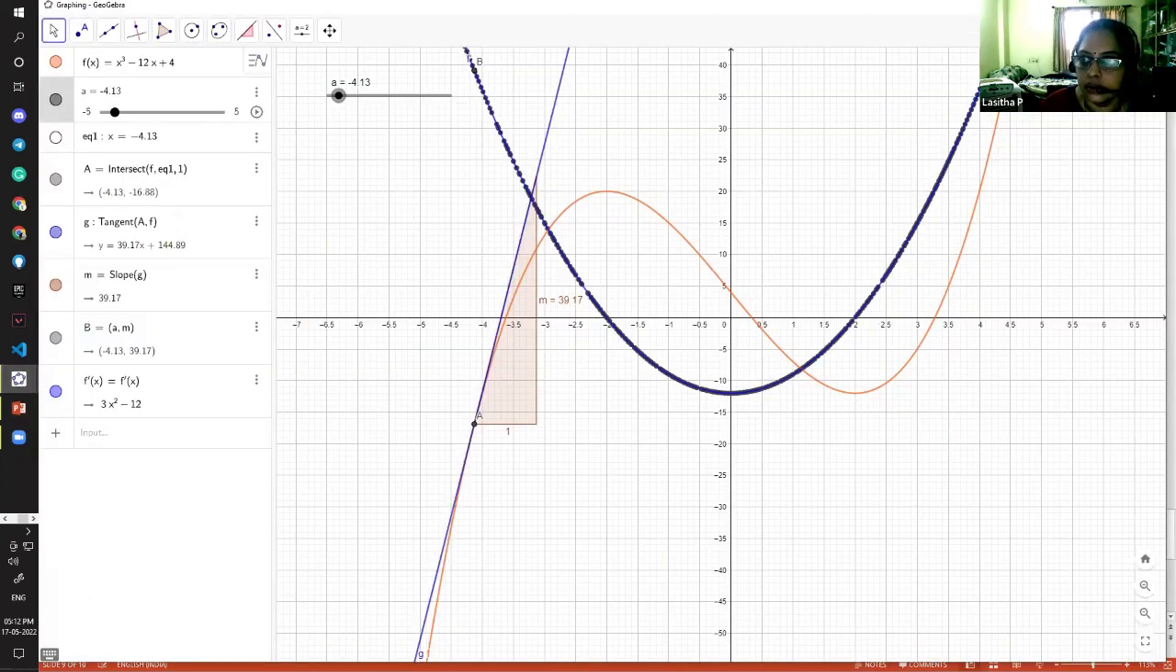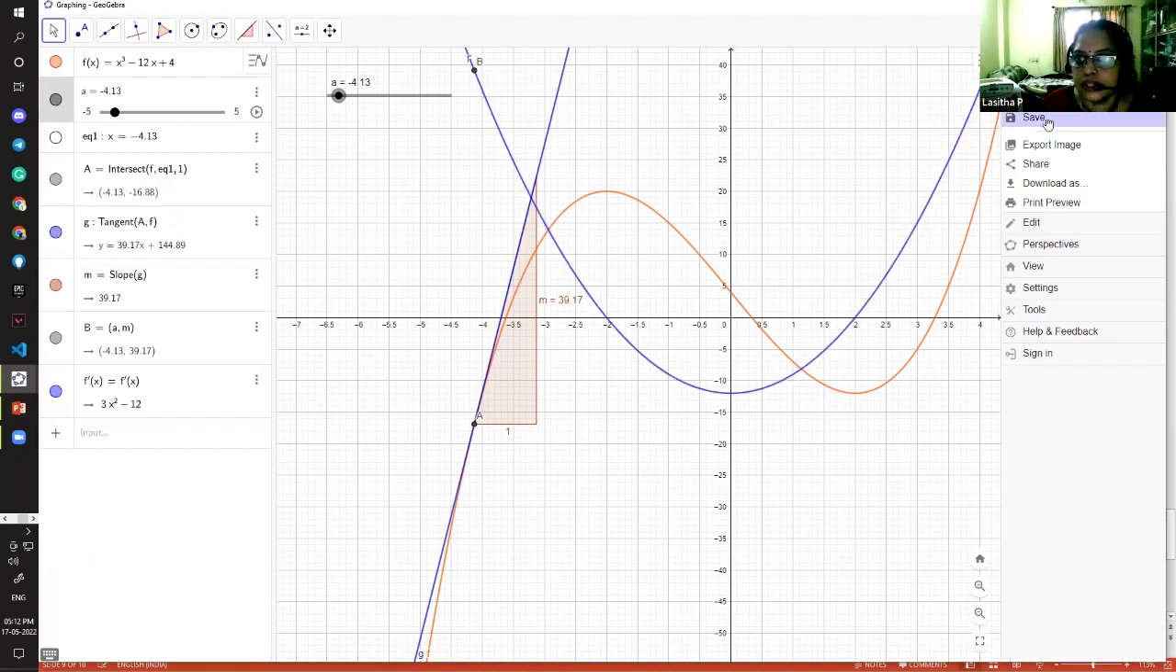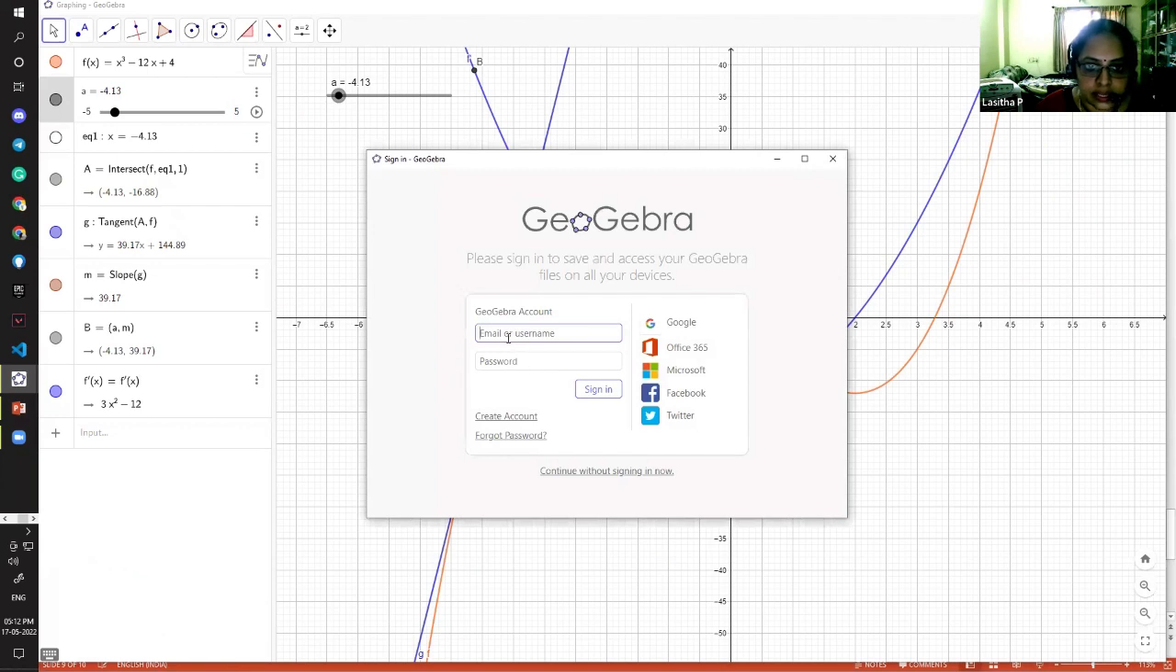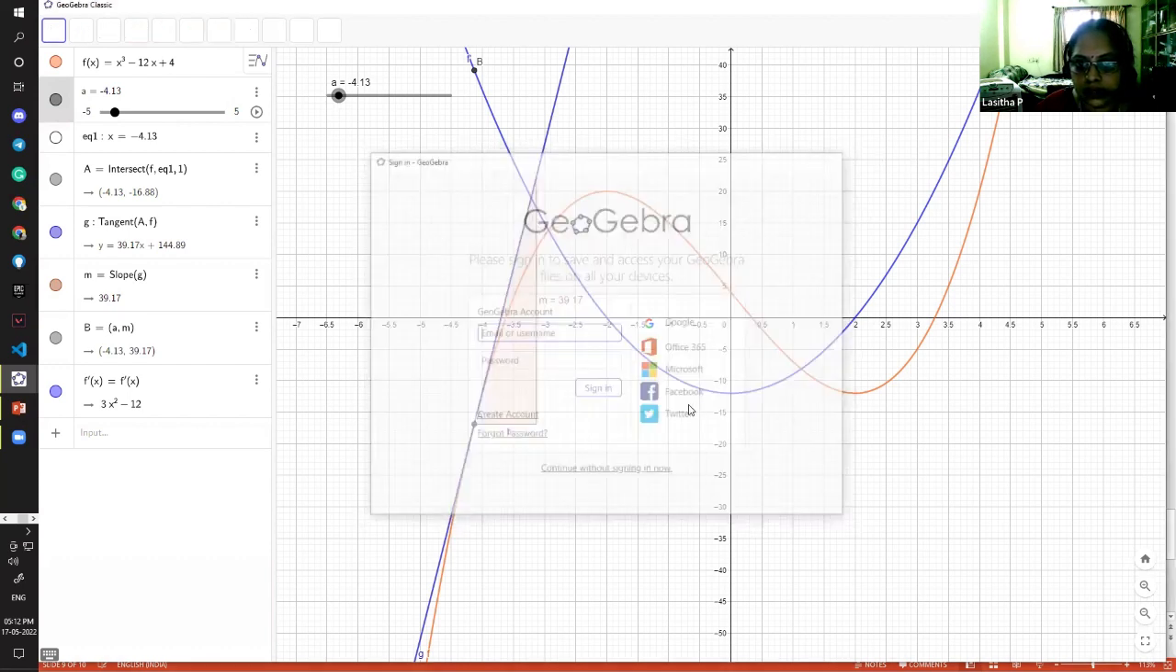So let me take a new one. If you want to save this one, you can save. So what will happen now? If you save this one, it will ask you where to save. You may need to give a username and password on your account and create an account. It will go to that one. So if you have one like that, it will save.